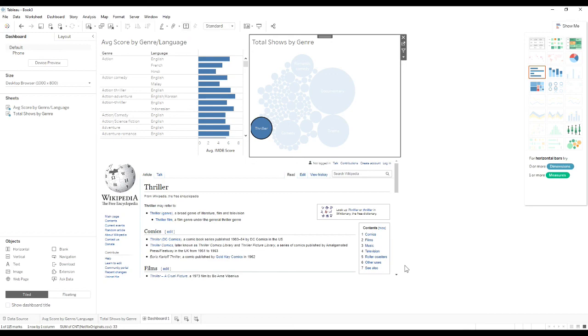There are a lot more options available here, but this covers the basics of creating a simple dashboard with multiple sheets and linking them so that you can filter data from one into the other.